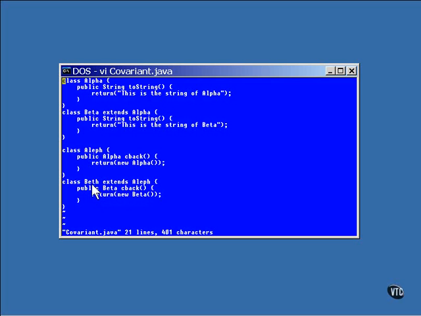Here is a class named Beth. It is an extension of the Aleph class and overrides the method named cback. But the overriding method returns a beta object, not an alpha object. Normally, when you override a method, you must return exactly the same type of object. But in this case, the overriding method is returning a subclass of the original returned class.